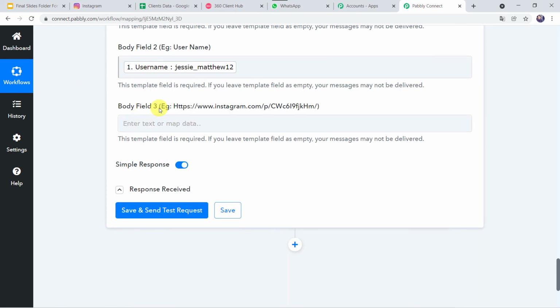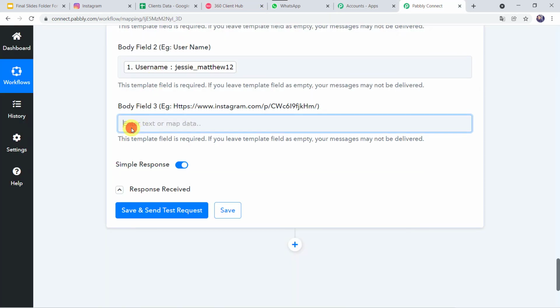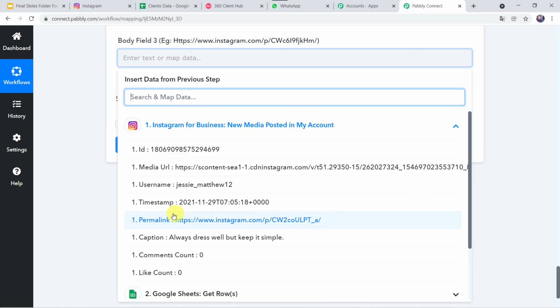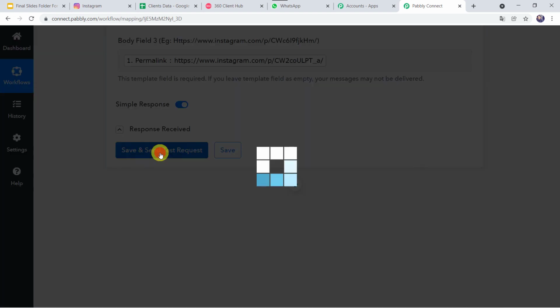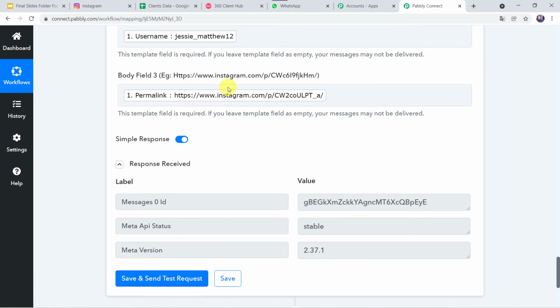Now body field 3, here a link is given. Here in the template also in body field 3 we want the link to be mentioned. So let's go to Pabbly Connect and we have to map the link that we have got from Instagram for business, and the link is permalink. So let us map this link. Now we have to click on save and send test request. So the response is received. Let us check the WhatsApp number of this particular customer.